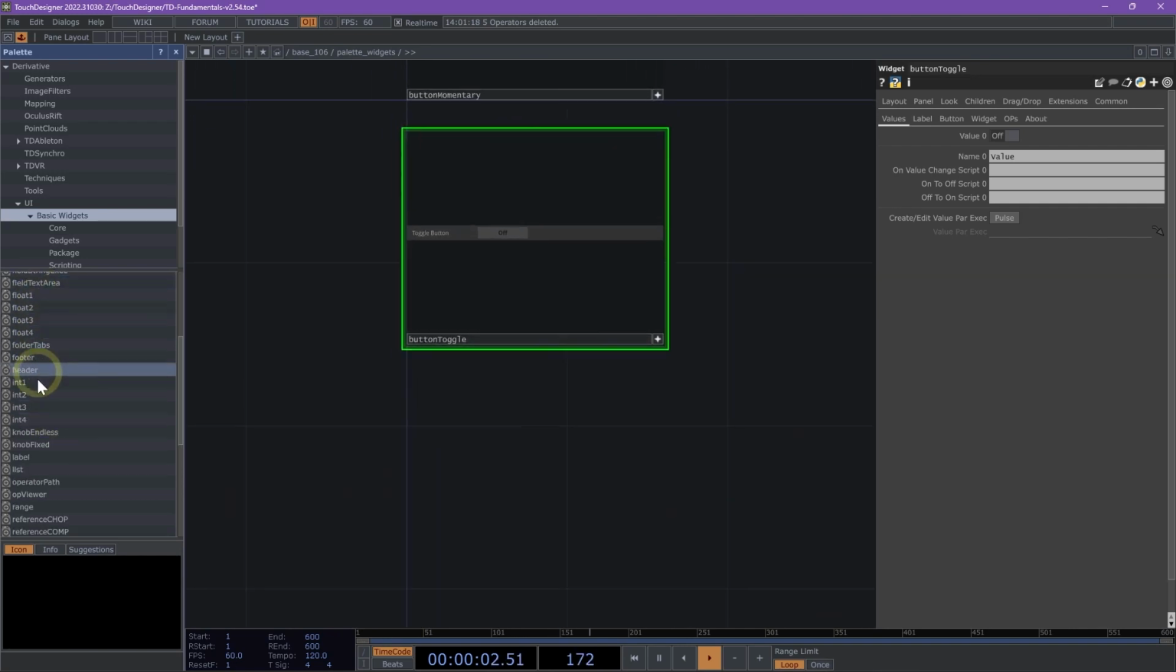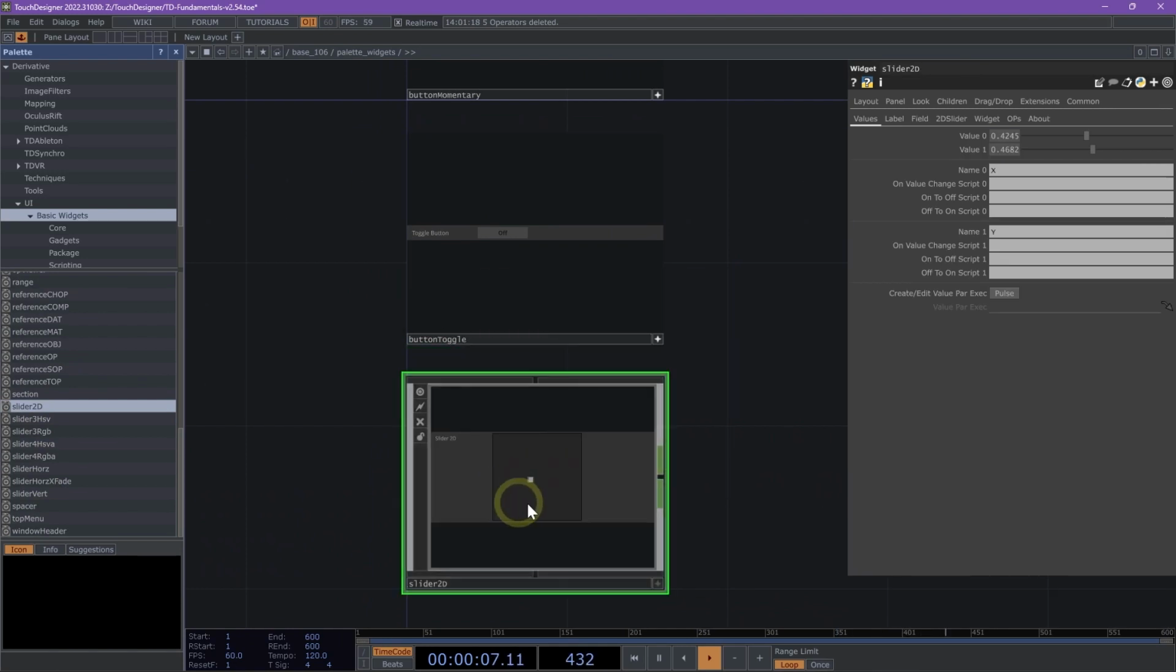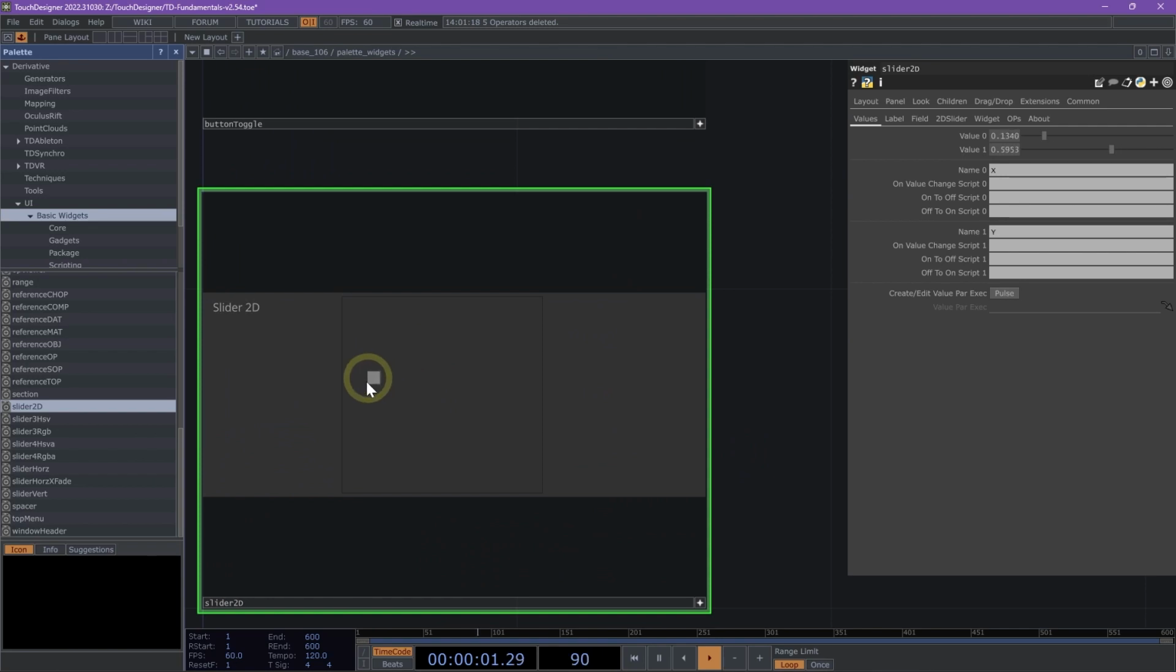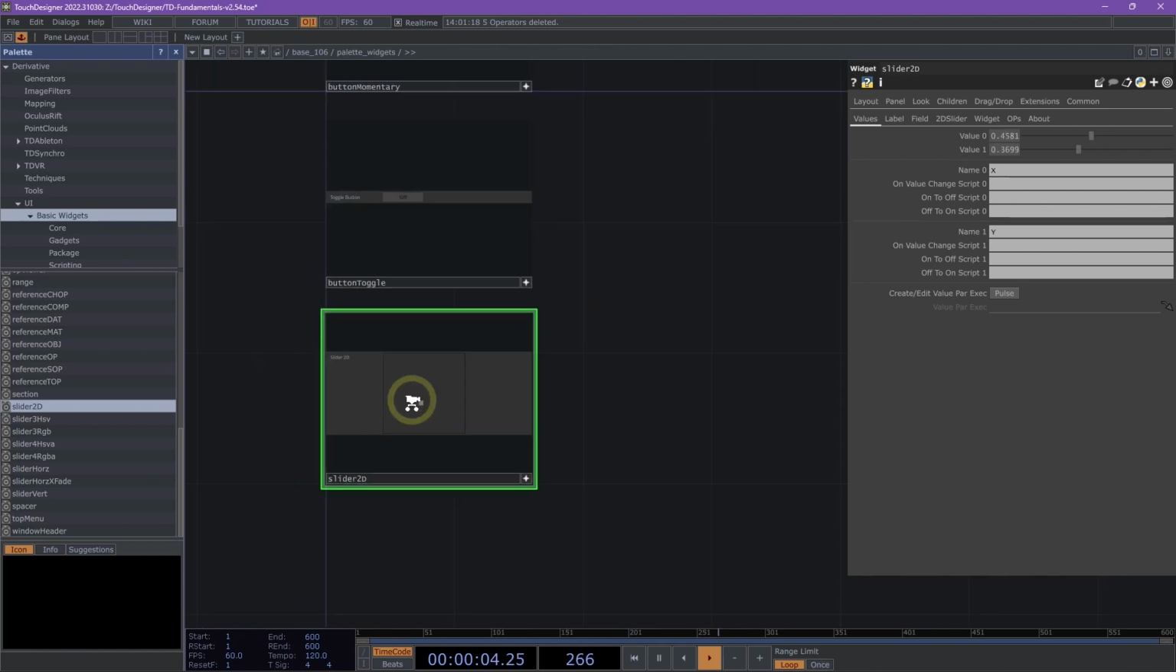We can also scroll down here. Let's go ahead and add a slider 2D. This slider 2D is really cool. I can move this slider on this 2D axis, and then value 0 corresponds to the x-axis, and then value 1 corresponds to the y-axis.